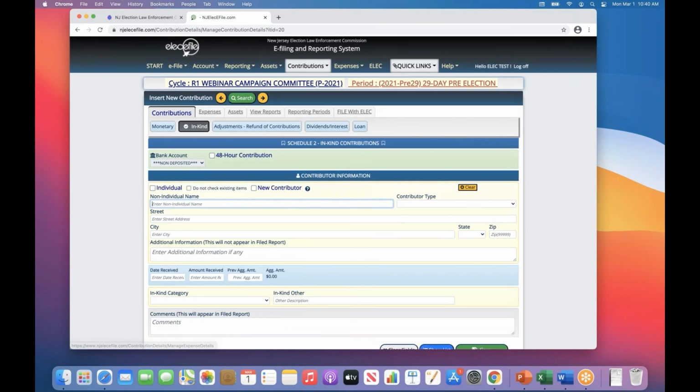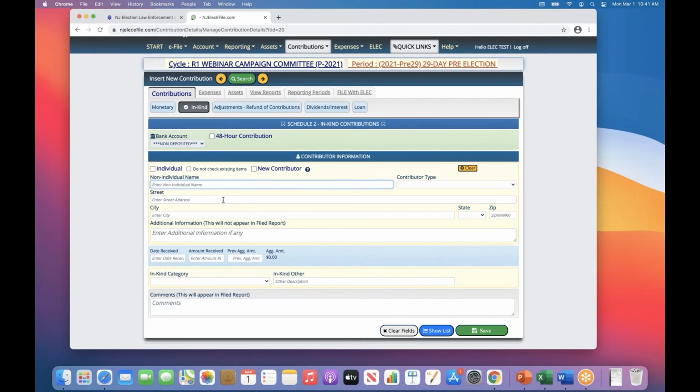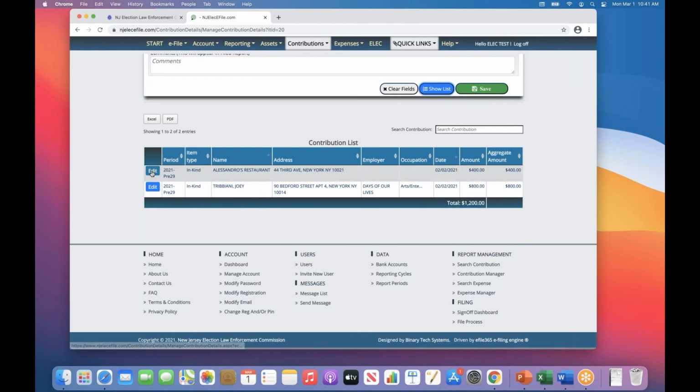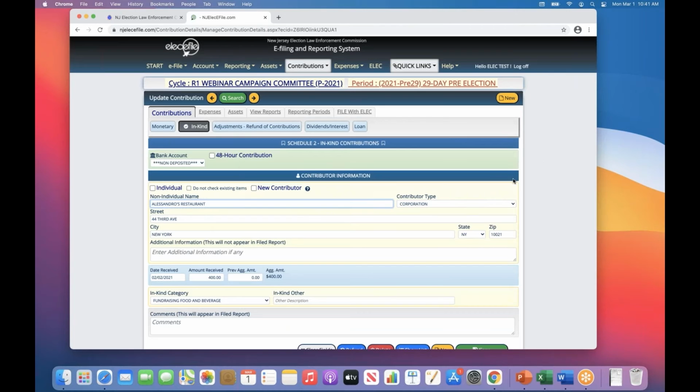Let's go to in-kind. For in-kind, you cannot change your bank account because it is not deposited. It's goods or services. If it is considered a 48-hour contribution that was received by the campaign, you'll check that box and you'll be able to file 48-hour notice with it. It defaults to the non-individual for in-kind. So if there's a committee, a party committee, or continuing political committee that made an in-kind contribution, for example, paying for signs, then you would put that information in here and select the type of committee. Let's look at our list. This show list is only in kind. You'll see that information in here.